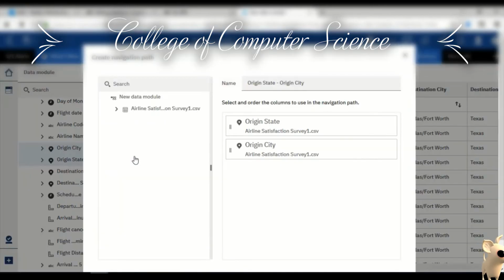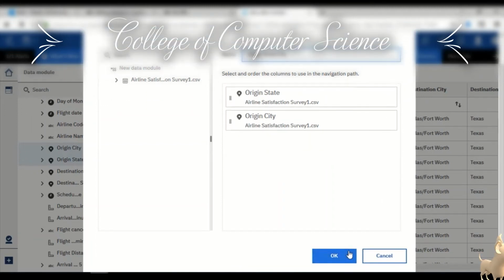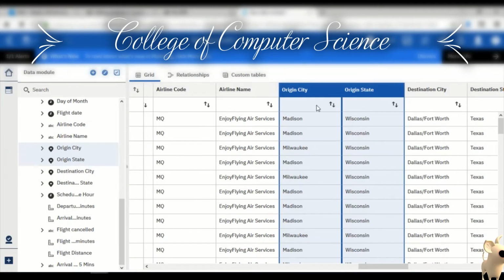So I selected the two variables, and as you can see here, I have a navigation path. It's like a hierarchy from origin state to origin city. Okay, and I can rename this and call it origin state / city. Once you do that, press OK. Now, the system knows that there is a relationship between origin state and origin city, and there is a hierarchical relationship between these two. We can go ahead and do this with our destination state.